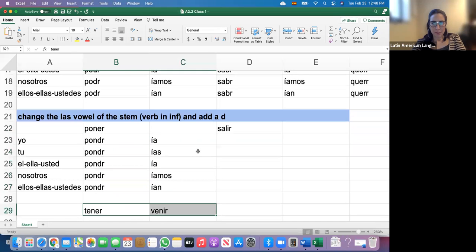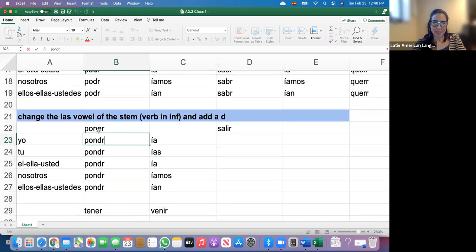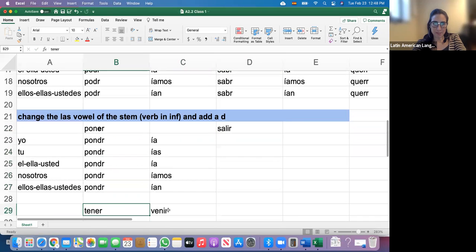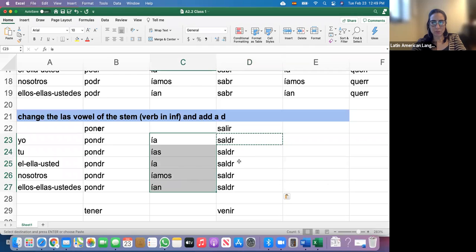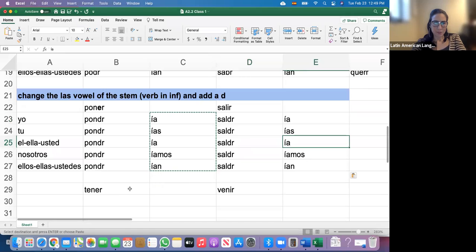Okay. Now, how about salir? You're going to change the last vowel of the stem. The last vowel of the stem, in this case is E, in this case is an I, you see. So in the case of salir, you're going to do saldría, see? Saldría, saldríamos, saldría.